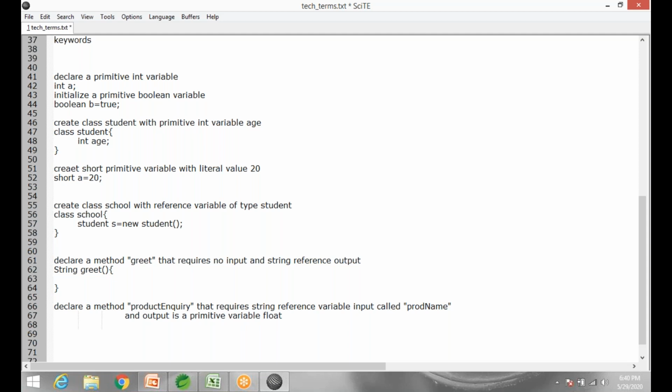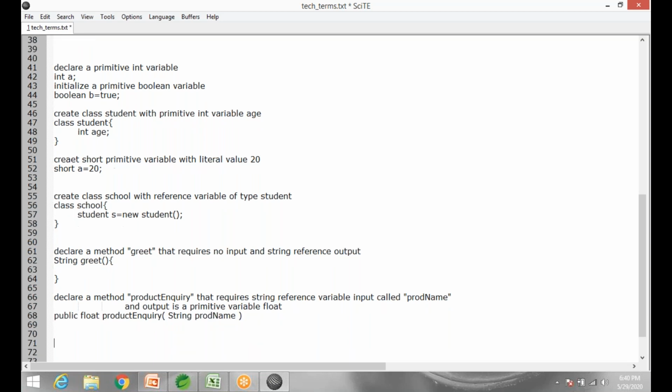Sabuj, sir, declare a method product inquiry. Public float, a string reference variable called product name, and the output is primitive variable float. It is public float product inquiry. Very good. Public float product inquiry. Perfect. Parenthesis. Good. And string product name inside the bracket. That's it. Perfect. Curly bracket.